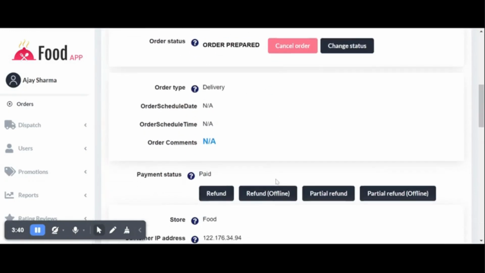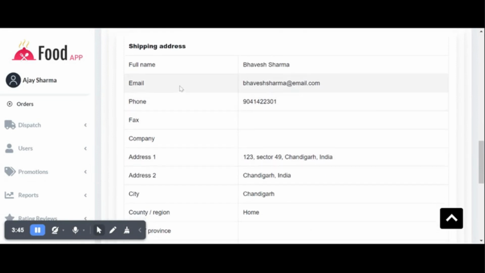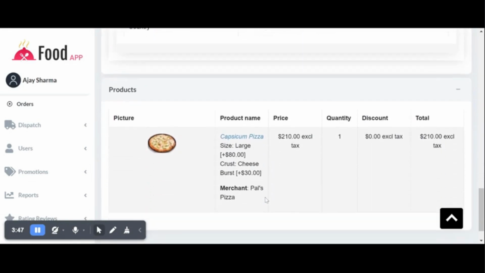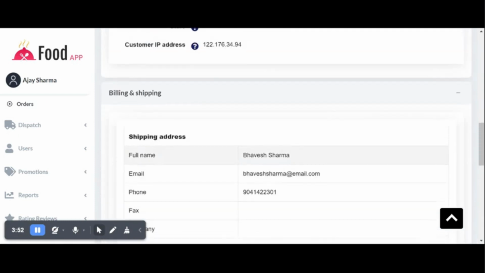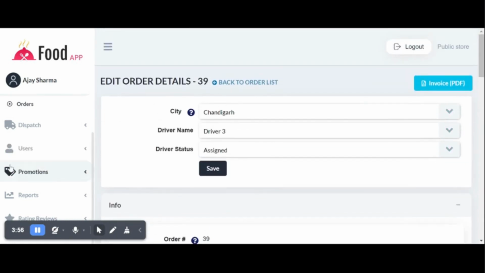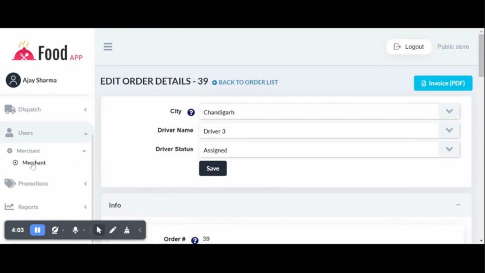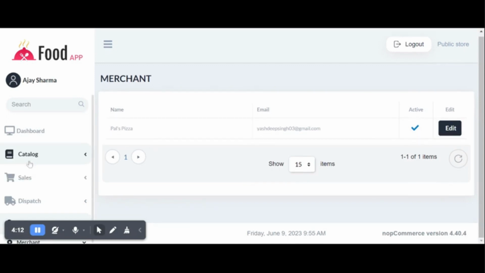Now the order is prepared, and you can cross check the basic details of shipping address, right? You can check the product details once again, right? And by the time a driver reaches to pick up the order, I'll explain some more functionalities where you can manage multiple users in your restaurant. You could be having multiple people like a waiter, an accountant, or a cashier. So all those users can be added over here, right?